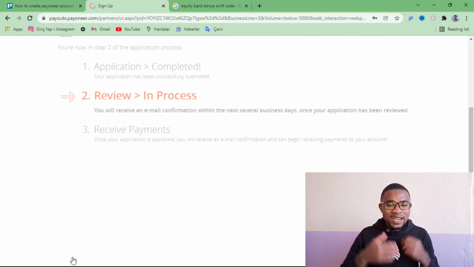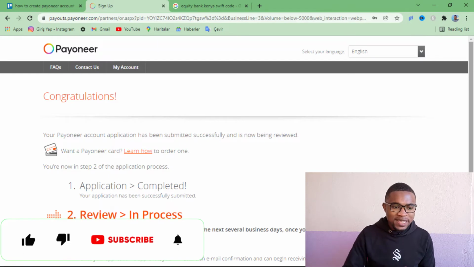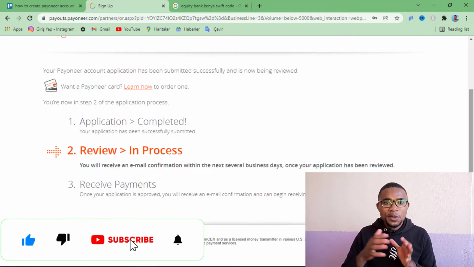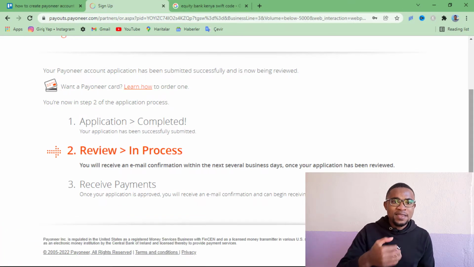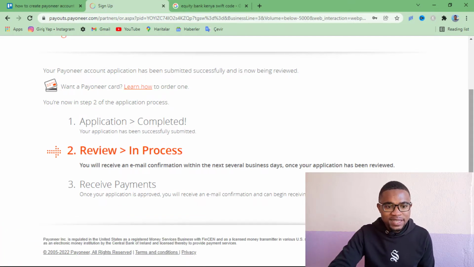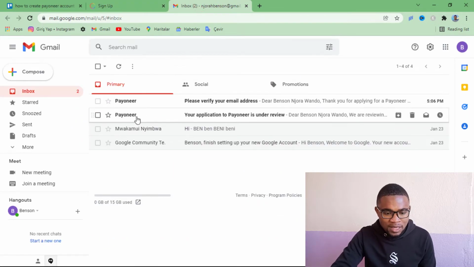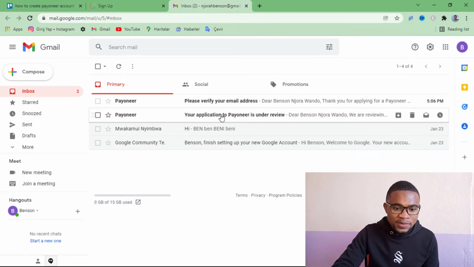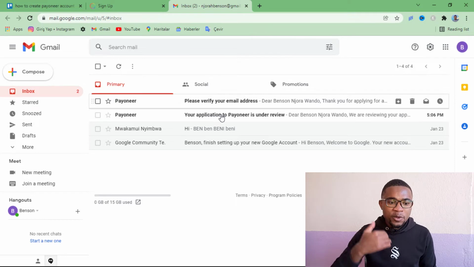So immediately after pressing done, you are going to be brought to this page saying congratulations, your account application is complete. Now what we need to do is to come to our email address and see if our account has been created. You can see here that I've received two emails, one saying that your application is under review and another one asking us to verify our email address. So I will go ahead and verify the email address.